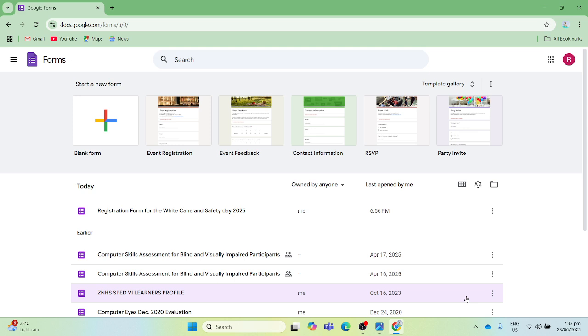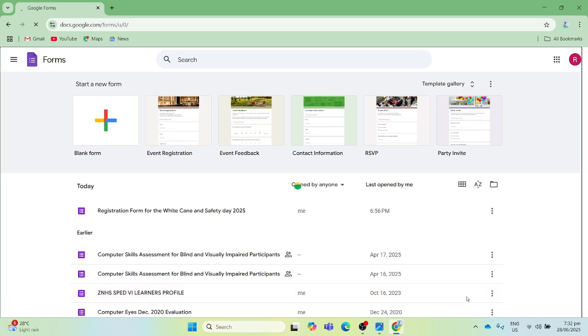Clickable recently used templates. The first here is the recently used templates. So Google has provided us some templates that we can use, but some of these templates are not accessible. List clickable blank form. Here is the blank form that I'm looking for. I'm going to press enter.